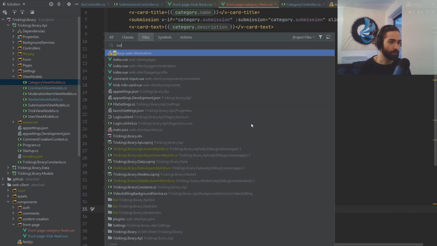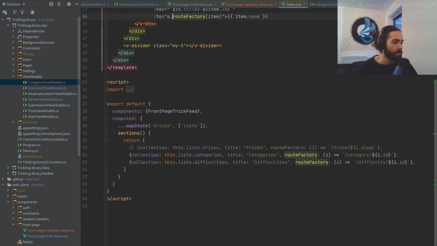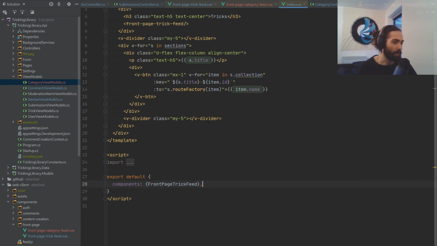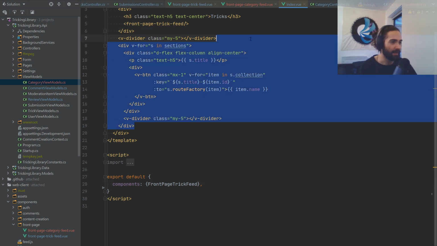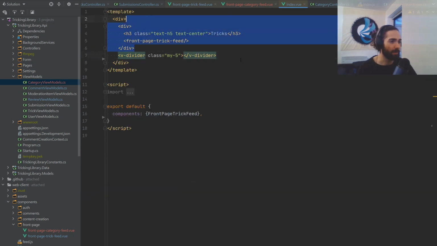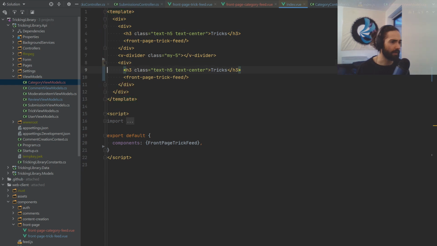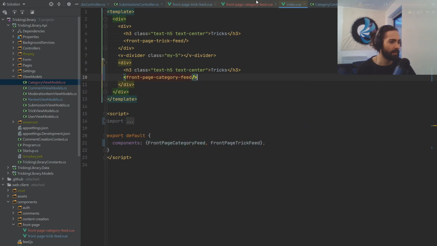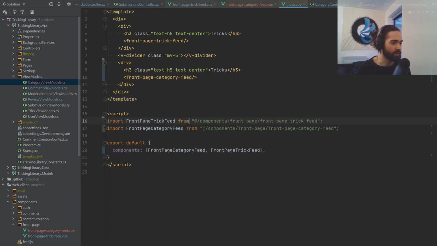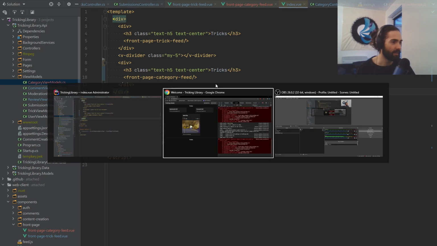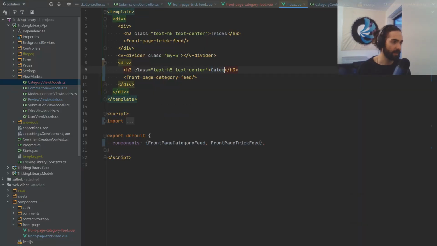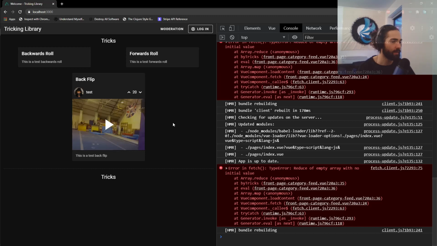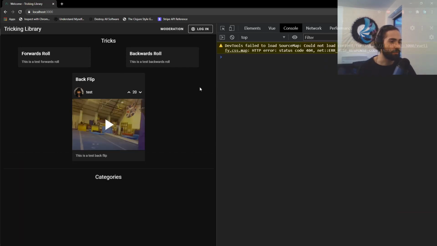Let's go into the index page. So I think we can go ahead and remove all of these sections. This computed part, we don't really need it. This div right here, we don't really need it. Let's copy this, put it here, and the front page category tricks, let's put this here, and there we go. So the imports, just remove that one that's dangling there, and the header categories, right? And let's just refresh here.